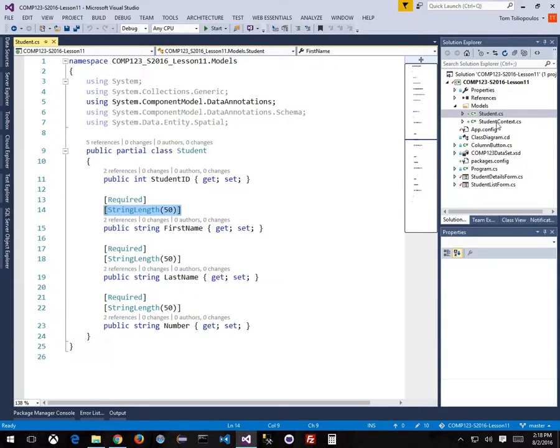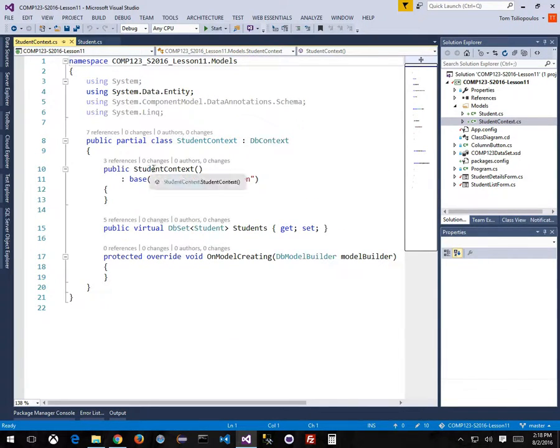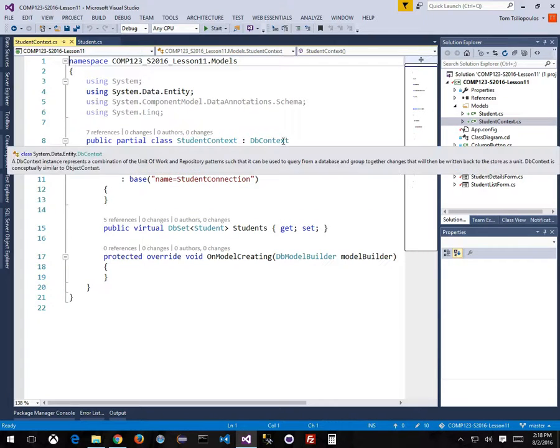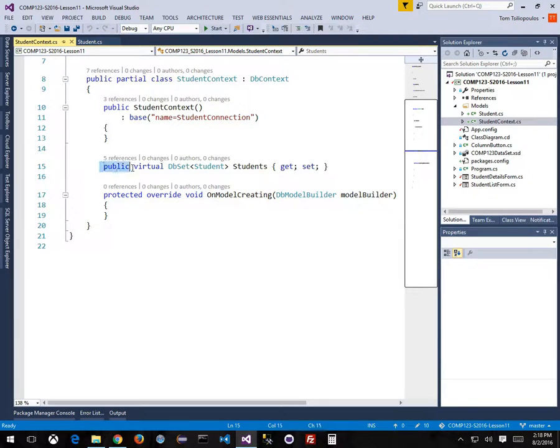Okay. It also generates something called student context, which is just a reference to my database connection. So if I double click on this, you can see that I got my student context, which is my constructor, and my constructor calls the base class, the DbContext constructor, with the name of my connection string, student connection. And then it says, hey, create a DbSet, just like we did with this data set down here. This is my data set right here, right? In fact, I'm almost ready to get rid of my data set altogether.